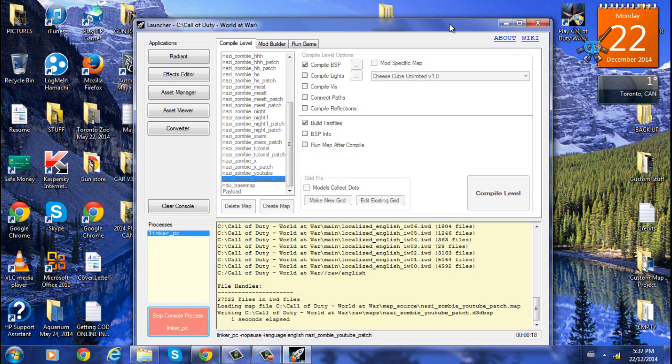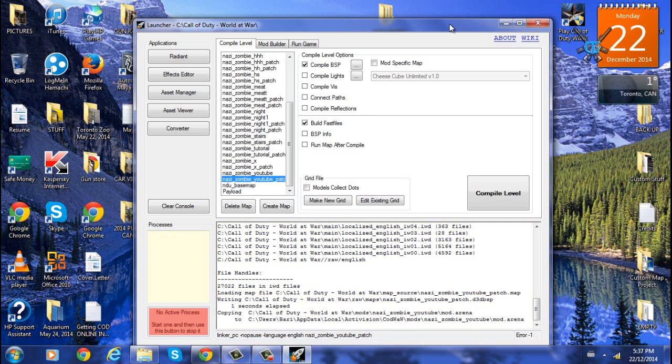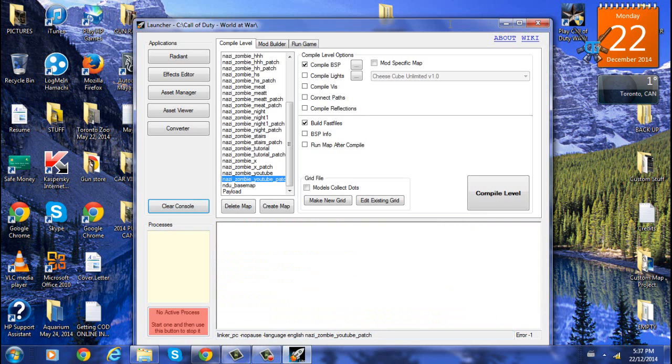So anyways, that's kind of complicated even for the simplest thing. As you can see, it stopped the console. So now Clear Console just clears everything that's in the box. Pretty simple. Alright, Compile Level, up here where my mouse is.